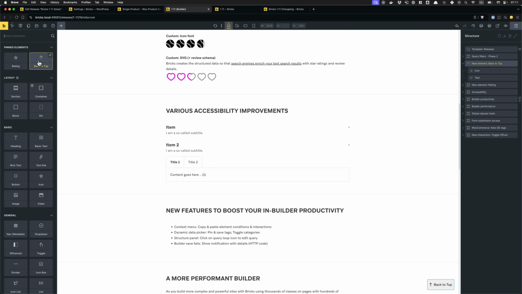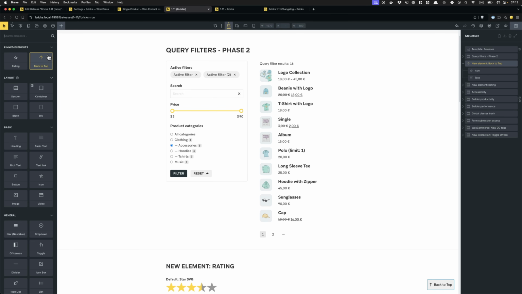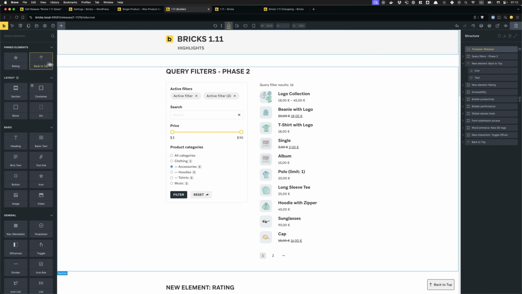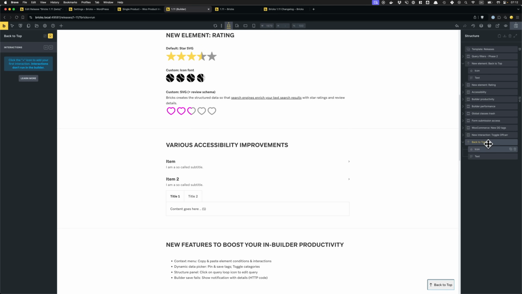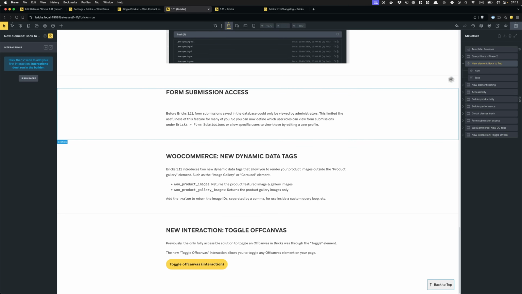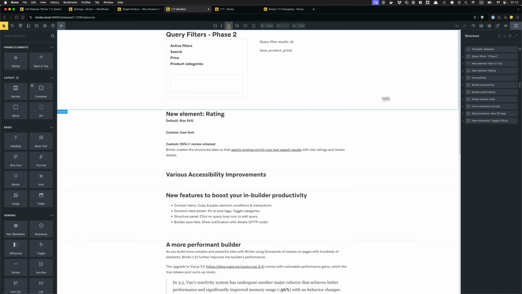If I'm going to insert that one, it would automatically, let me quickly show you, put it at the end here, back to top. By default, also it comes with an icon and the text, right? This is how it's going to be populated, but you can swap this out for any other elements that you put inside there.